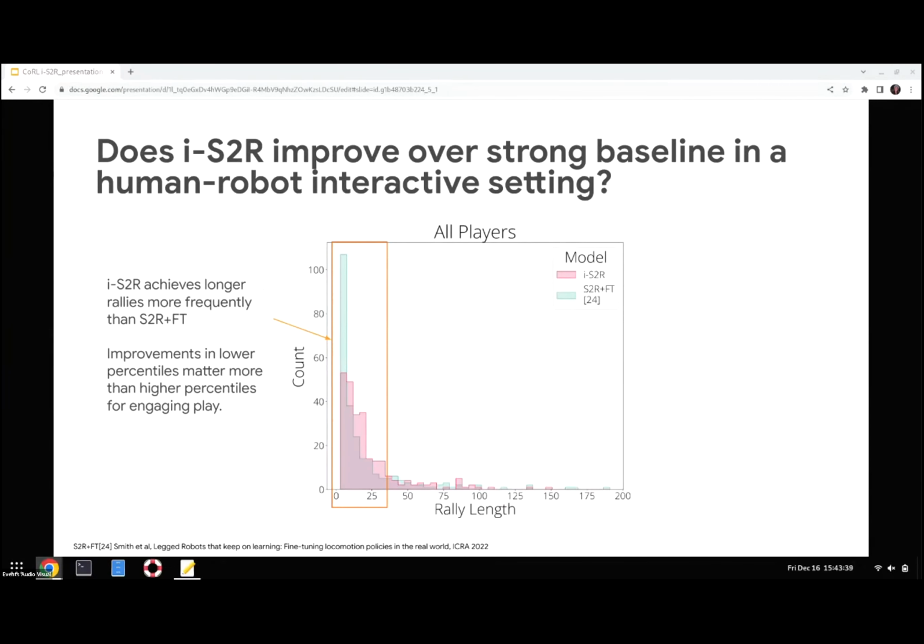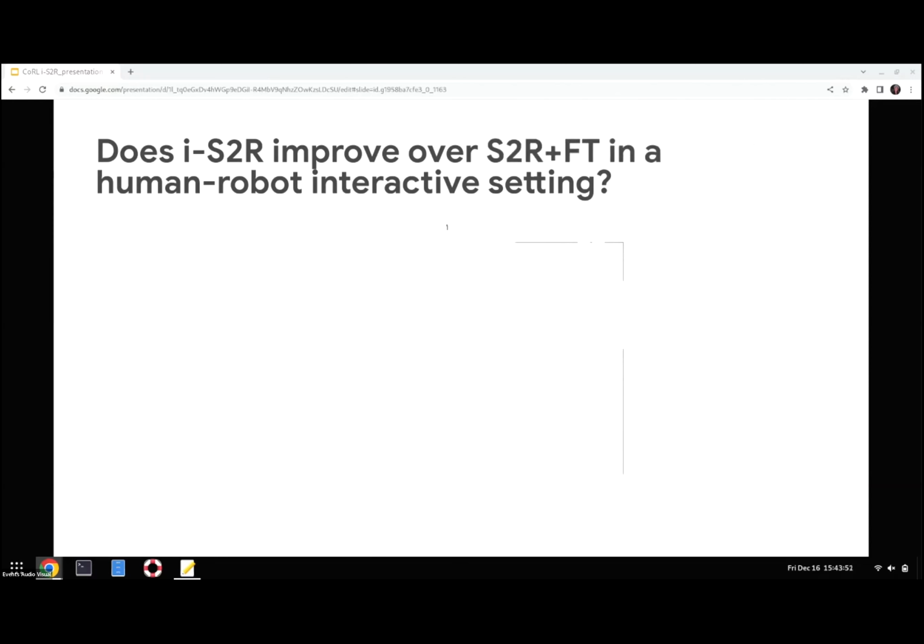Additionally, the histogram of rally length shows that IS2R frequently achieves longer rallies, and all this together suggests that IS2R policies are more engaging to play with than the strong baseline. Saminda will now discuss more results.